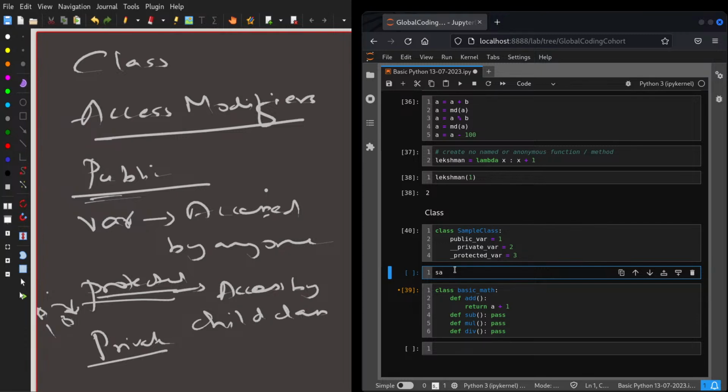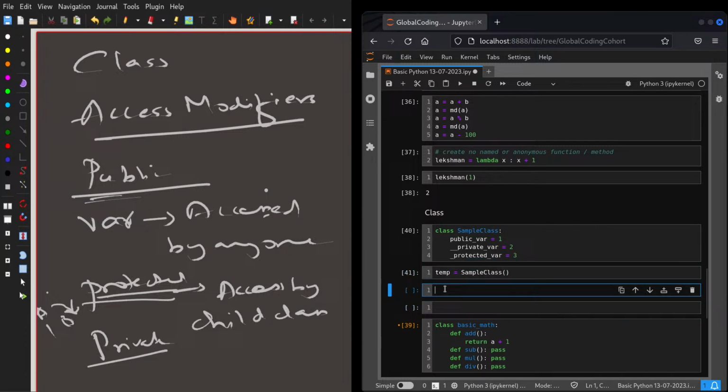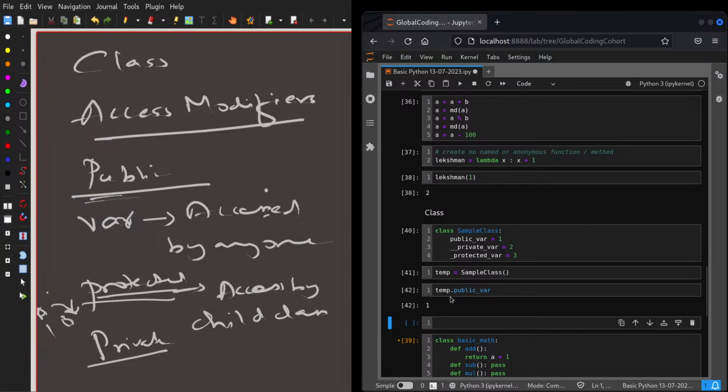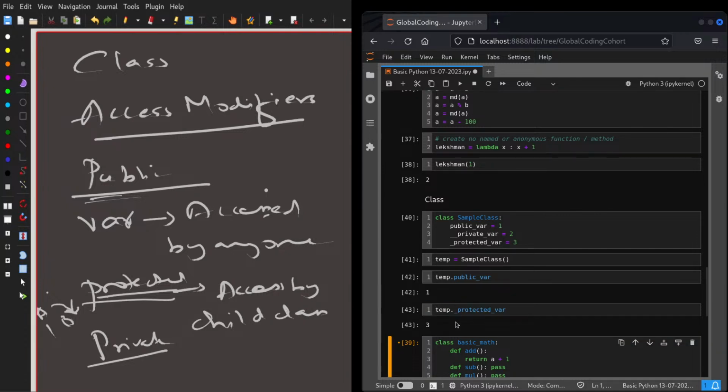Now I'm going to call that class, temp equal to sample class. Now you can see I can access just that public variable. Others are not visible. Even if I give the name, yes, this can be accessed like this, but you can see this is not showing any suggestion. Understood?